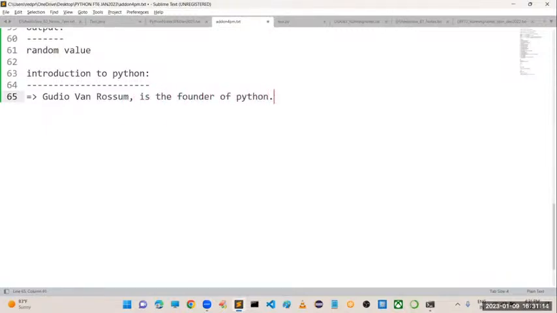He developed Python. Sir, while preparing a mathematics-related project, he was doing some calculations. When he was calculating, he needed some integral or differentiation, something like that. He needed some calculations.